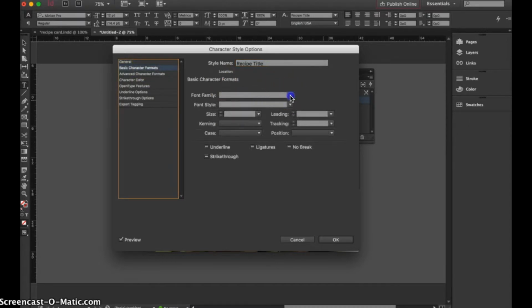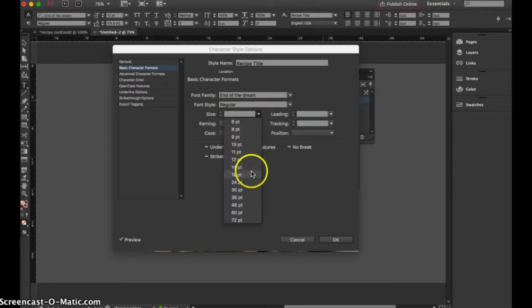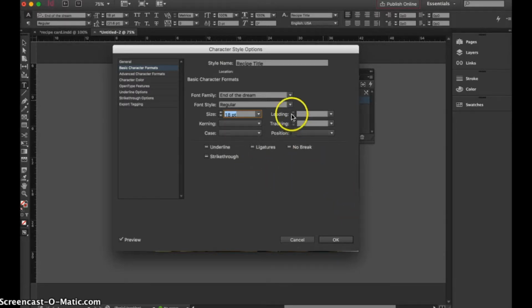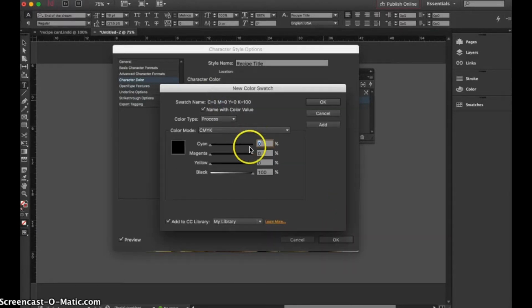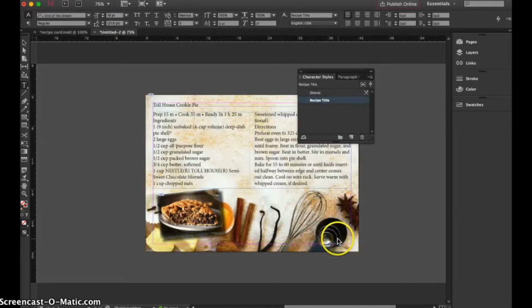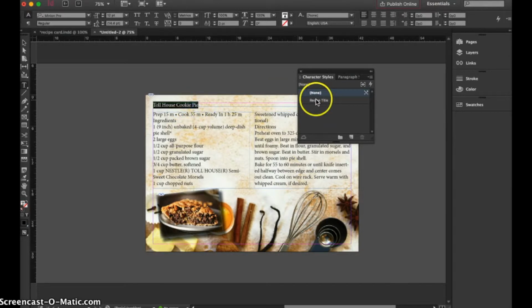The basic character formats, that's where I can pick my font, I can pick the style, I can pick the size, so maybe I want this to be 18. I can pick how far the text is apart, kerning. I can also pick a color for it, so maybe I want some dark blue. If you double click on it, you can mix your own color. So I'm going to hit OK. Now to apply this, I can just highlight it and then click on the style.